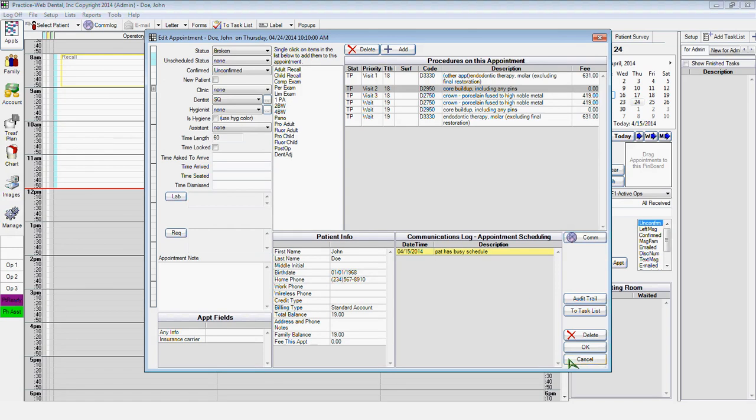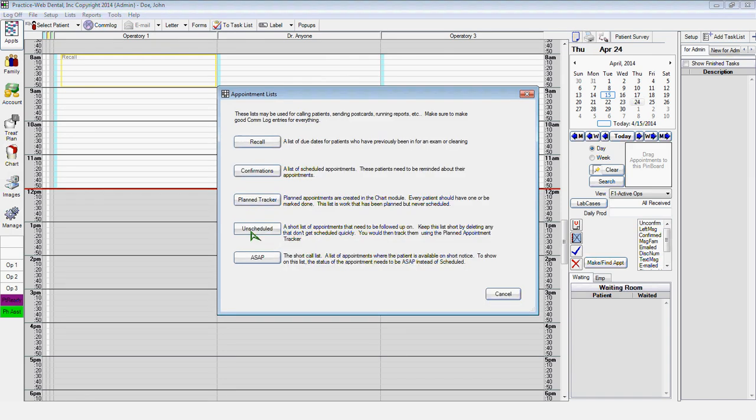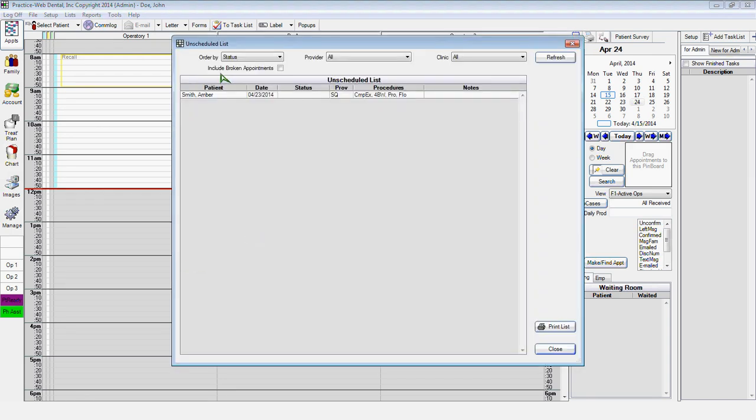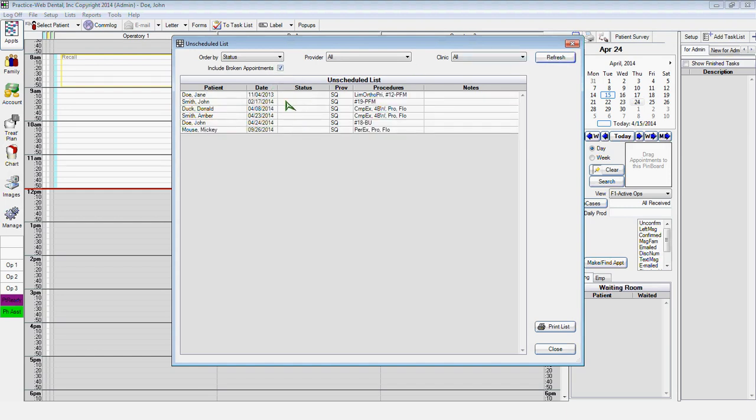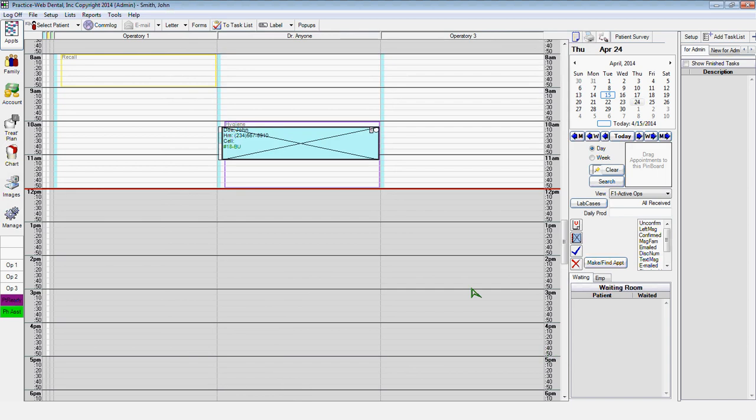So that way, when you are following up with broken appointments, let me show you underneath your appointments list and under unscheduled. See this check mark where it says include broken appointments? So if I wanted to include broken appointments here, I could then make a communications log on those as well. So notes everywhere. But those are the two main places that you can do it for broken appointments specifically.